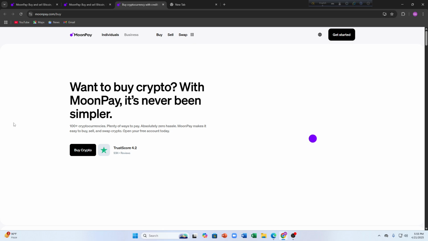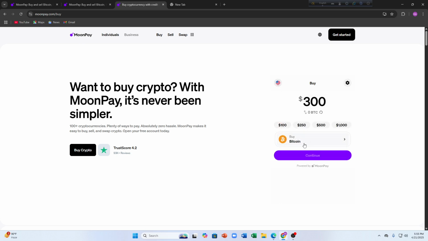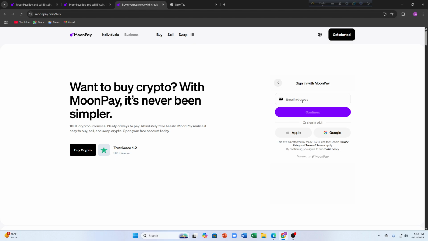For example, I'm gonna choose like USDT or BTC. Okay, I'm gonna choose BTC. Okay, now you have to choose your preferred amount. You have to enter the amount you want to continue with. I'll go with 100. Okay, now you have to tap on continue.